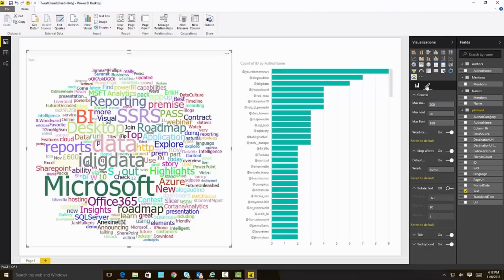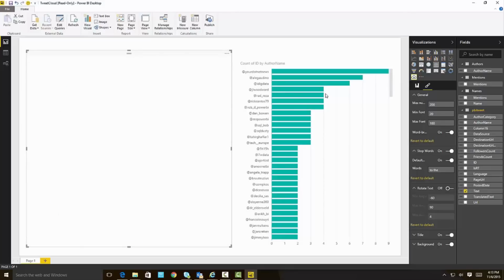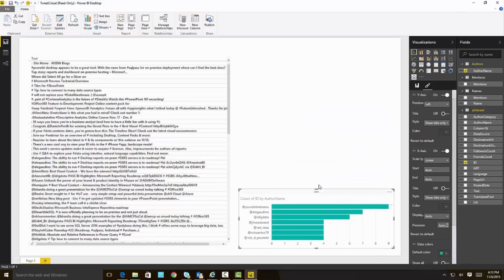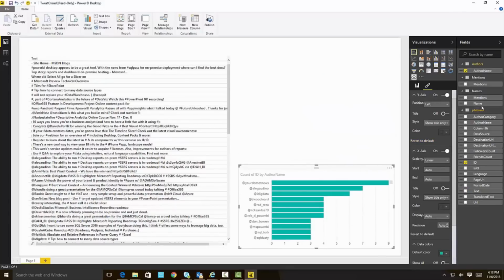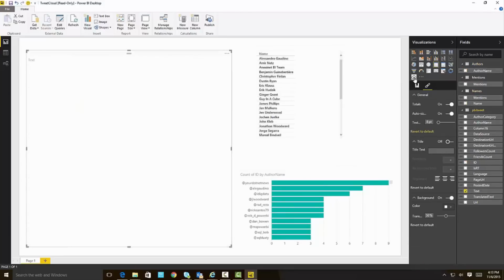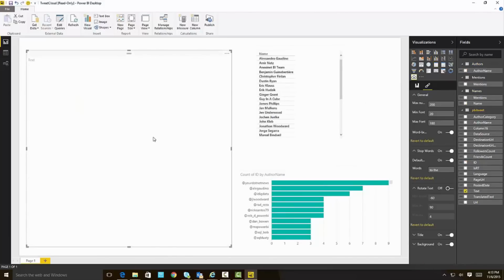Now notice what happened here. Originally, we started with simply a set of text, and the word cloud broke the text down into individual words. But what if I don't want it to break down? Let's look at another example. I want to look at the names of the people that were mentioned here. Let's make it a bit more beautiful and return to what we had before.